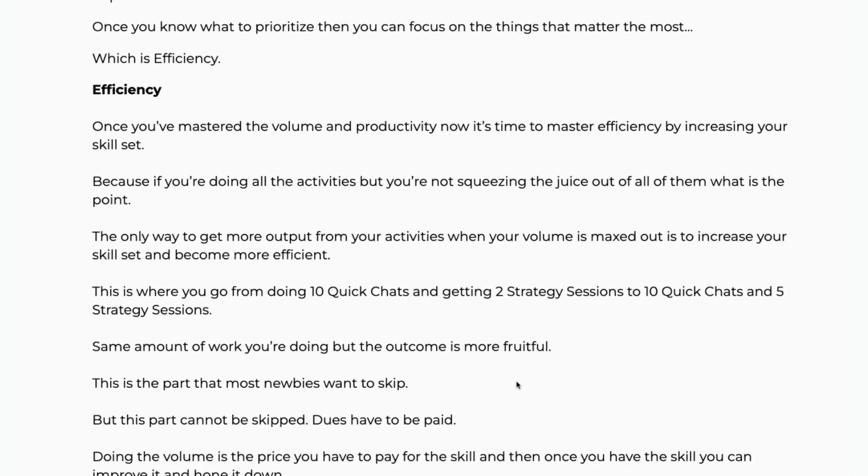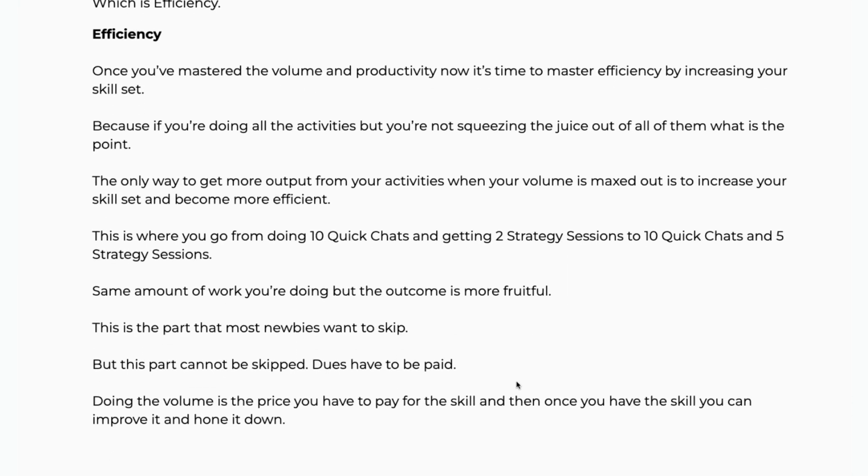So once you've mastered the volume, right, and the productivity, now it's time to master efficiency. And the way you master efficiency is by increasing your skill set. Because if you're doing all of the activities, but you're not getting the most out of them, what's the point? And the only way to get more output from your activities when your volume is maxed out is to increase your skill set and to become more efficient. It's honestly just to become better. Right? Because what you are doing is not good enough and you have to become better.